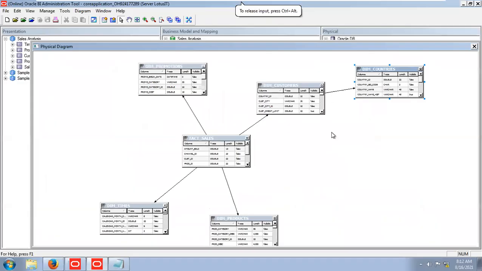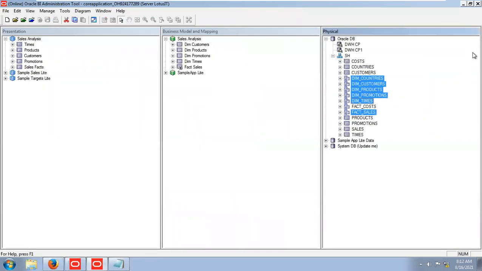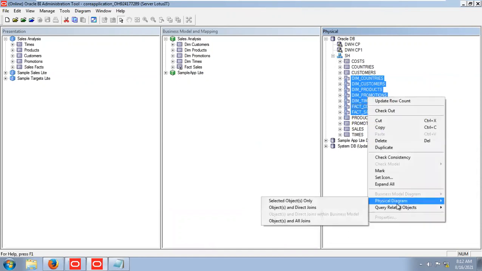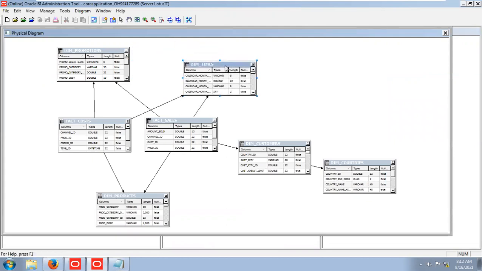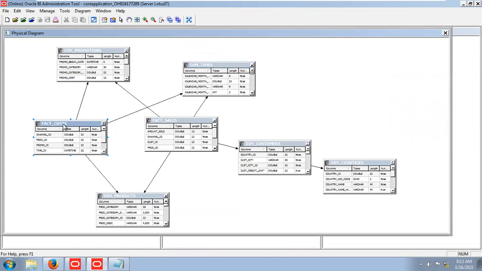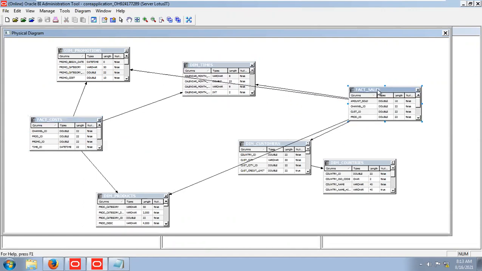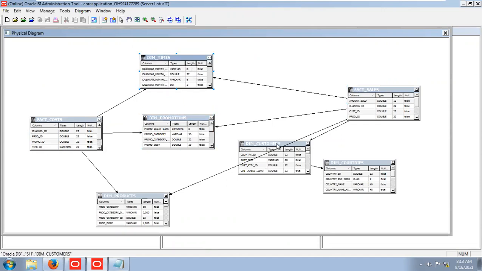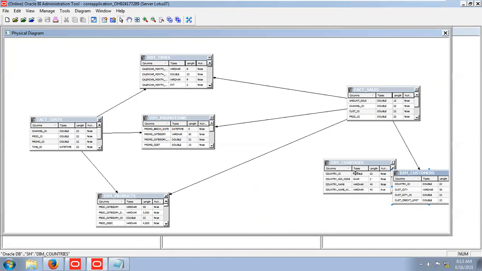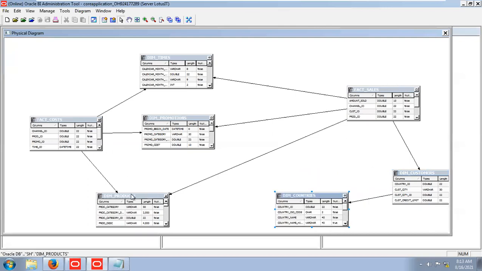Now here my snowflake is ready. Snowflake schema created. Now I'm going to select all these tables, whatever tables we have created.